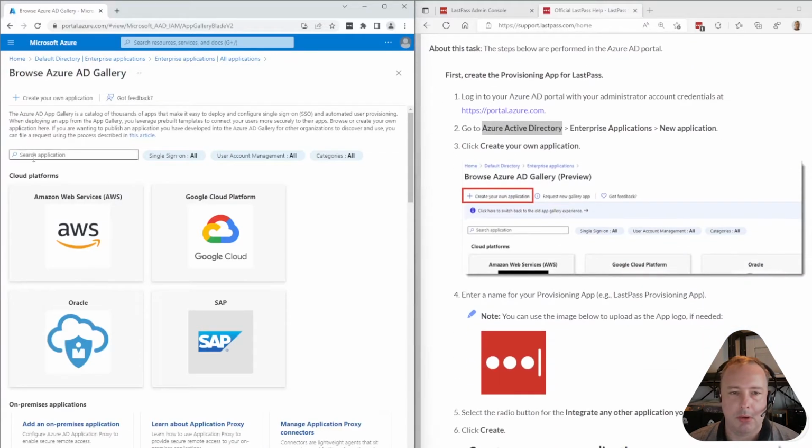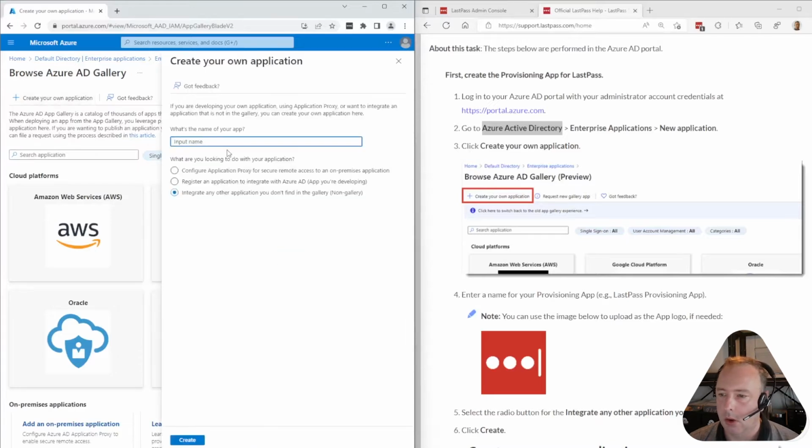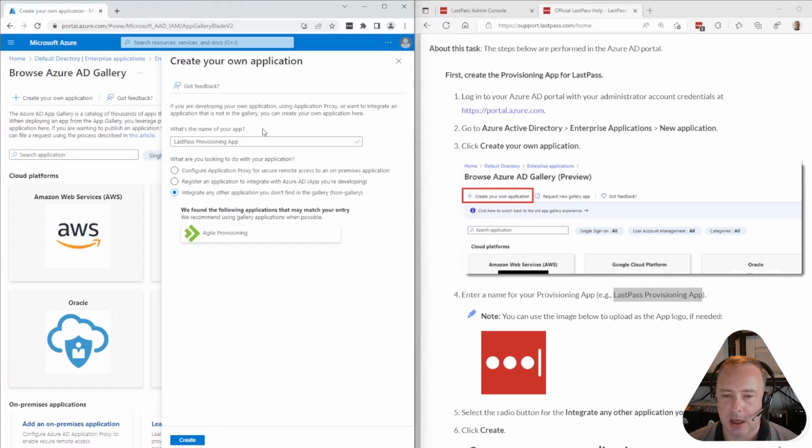and now we select Create Your Own Application. We will put in the name, for example, LastPass Provisioning App. The name doesn't really matter. It is important for you to be able to find it again.